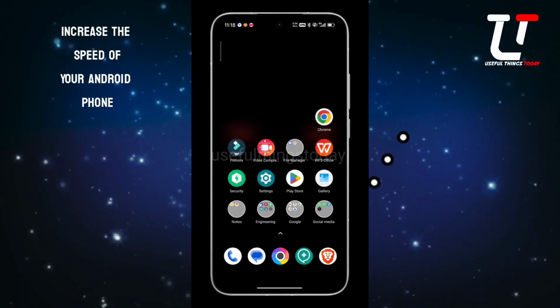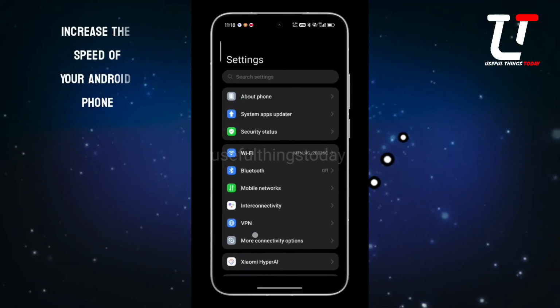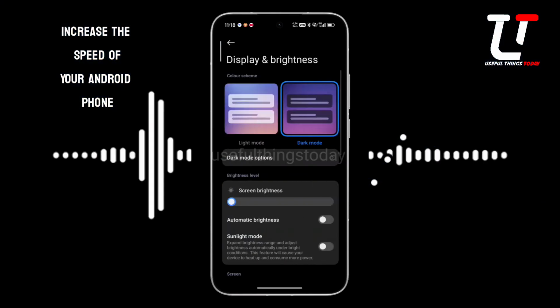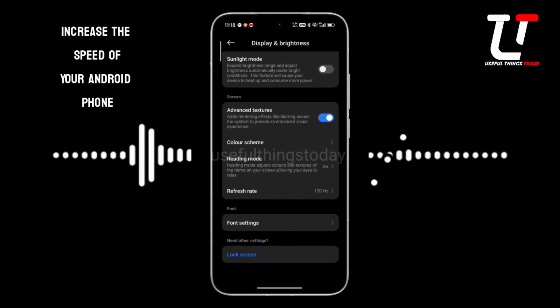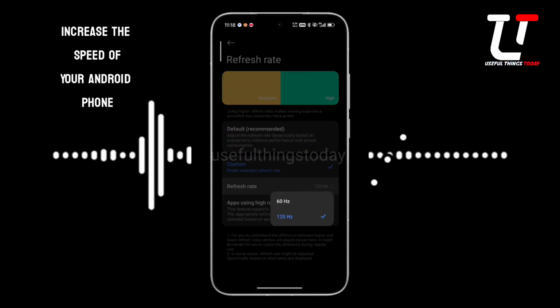Now, this is what you do. Tap on settings. Head over to display and brightness. Okay, then you see refresh rate. Make sure it is at 120.